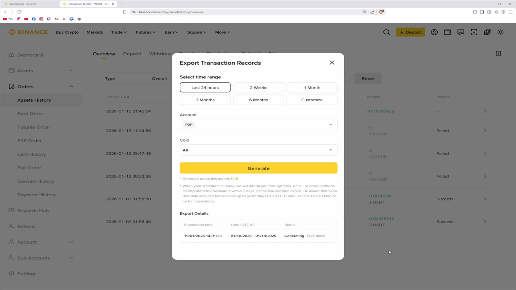If you selected all of your accounts, the time may be longer, so just wait for it. Once that's done, it says here, when your statement is ready, we'll inform you through SMS, email, or other methods. And it's important to download it within 7 days as the link will then expire. Be aware that the exported data includes transactions up till yesterday, in this time zone, and uses this time zone for consistency.